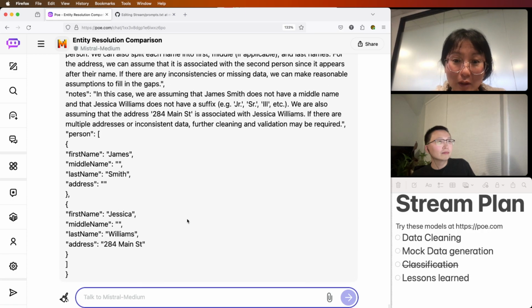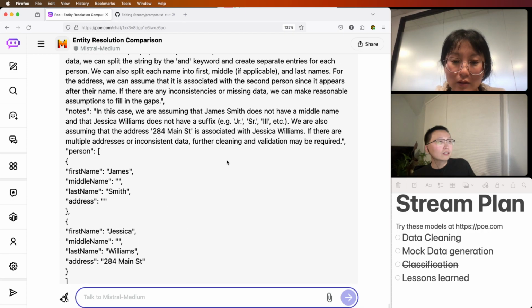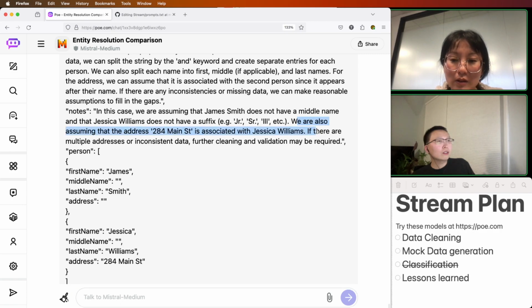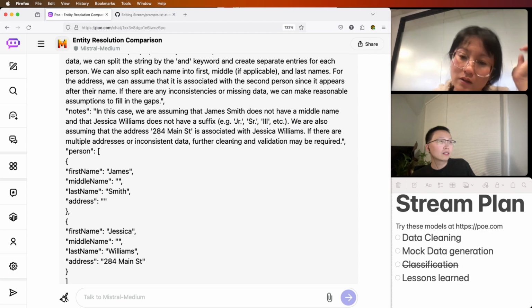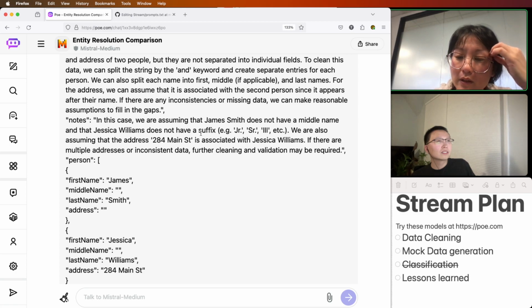Hmm. Oh, what is this? So it basically just says we're also assuming that the address is just associated with the last person, so Jessica Williams. I guess that's fine. An address, but they are not separated into individual.